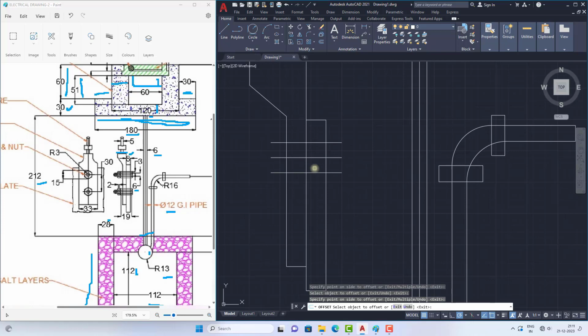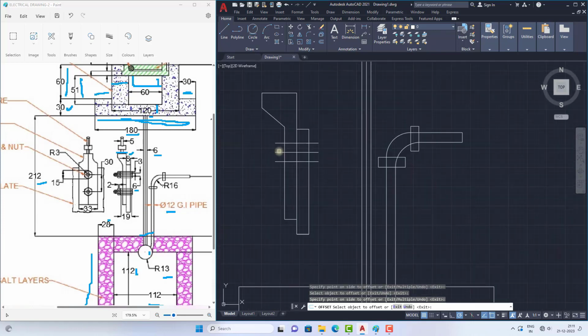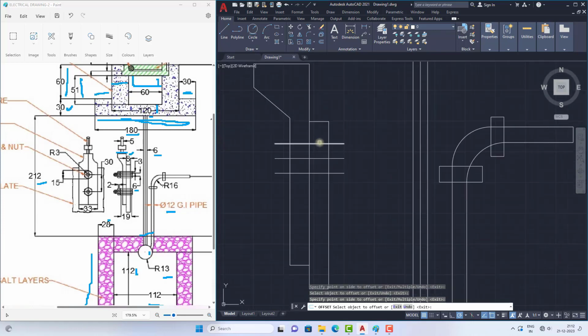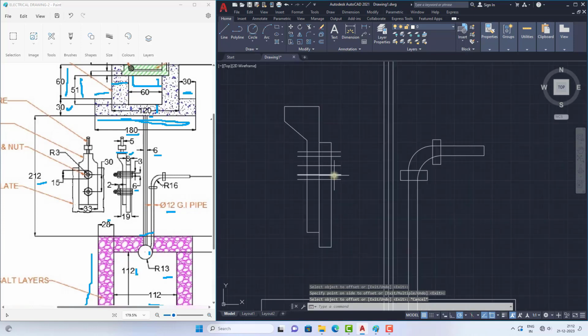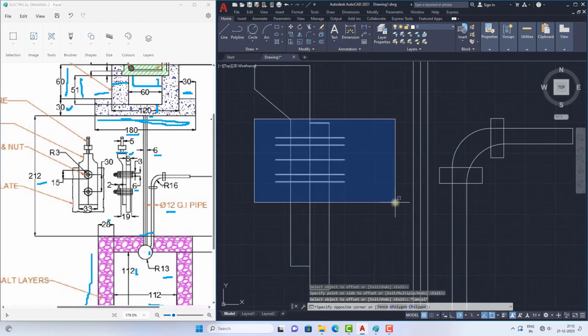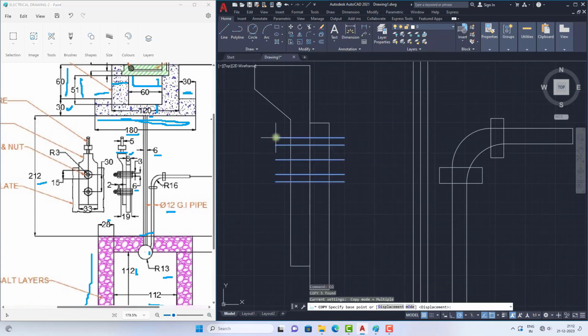Select this line and make offset to top and make offset to bottom. And this line is at a distance of 3, offset to the top and offset to the bottom. So again giving the command O and press enter, giving the value 3 and press enter. Select this line and make offset to top. Select this line and make offset to bottom. So this is the actual profile, and we need to copy this and select this and copy to some distance. So I am making copy here.